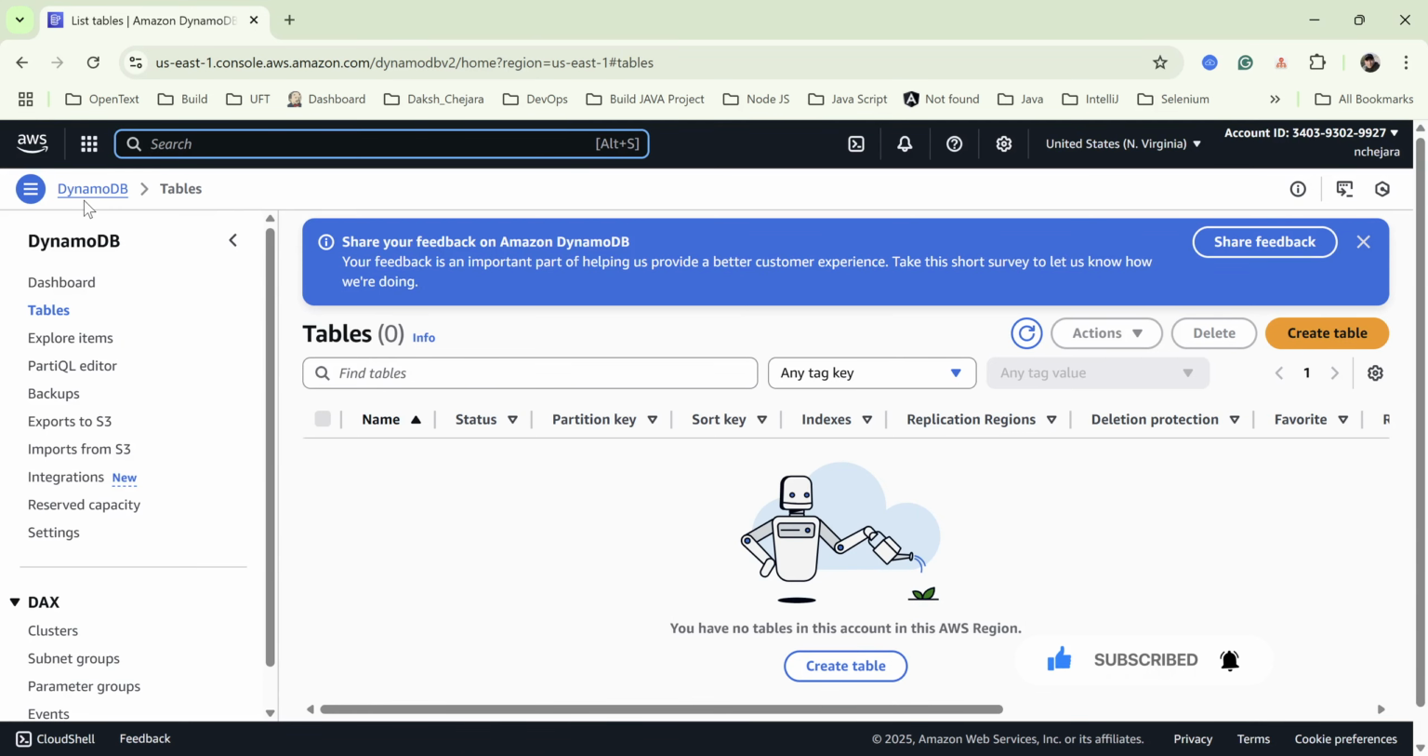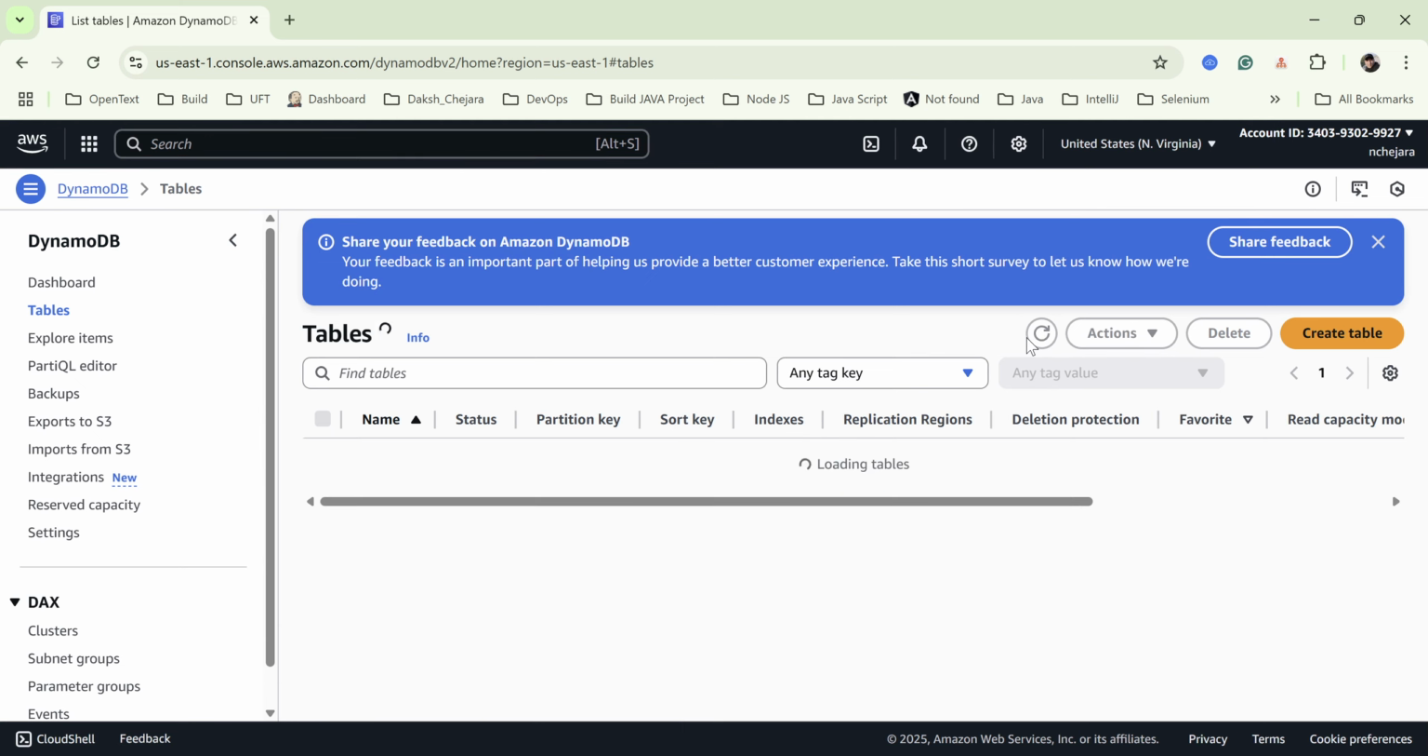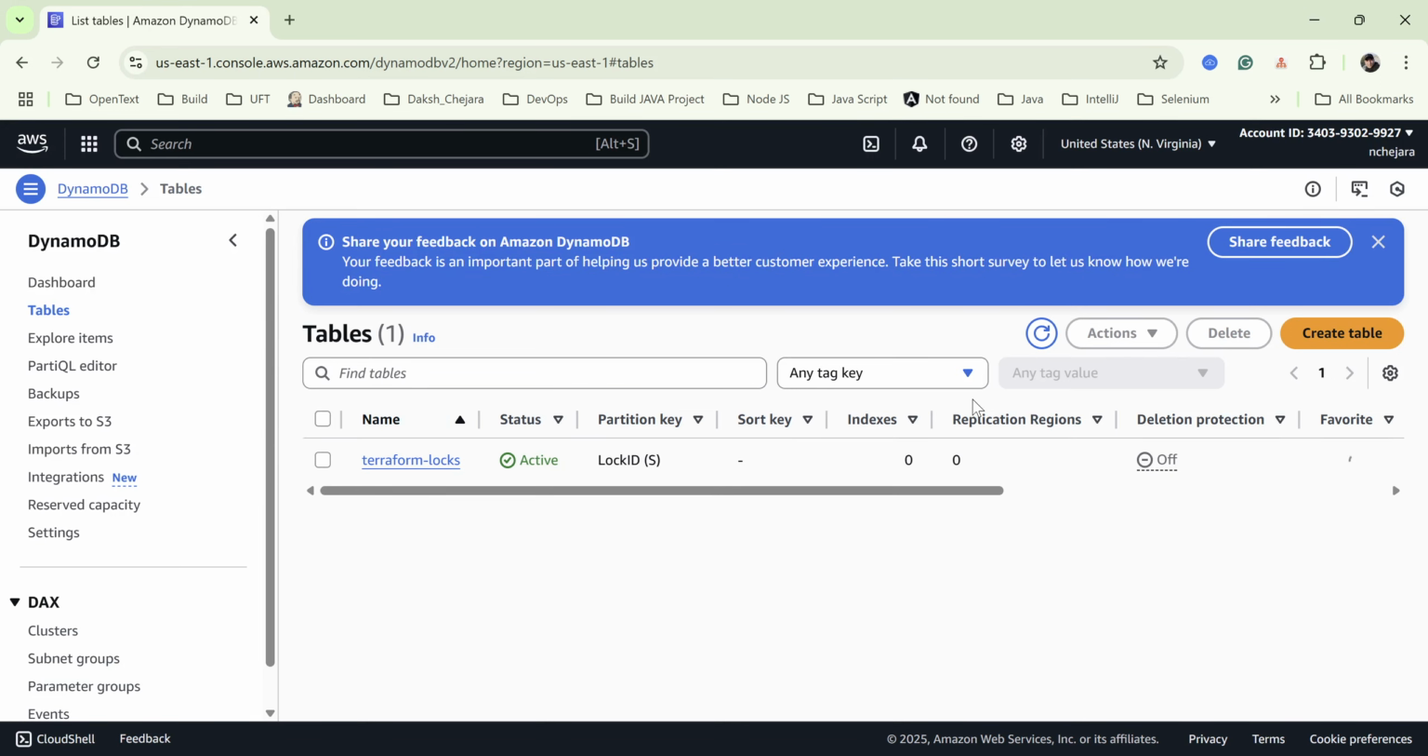Let's check. We are already in the DynamoDB. Refresh it. The command may throw an error if you do not have the permission. So you can add the DynamoDB full access permission in order to create a table in DynamoDB. Once the table is created, you can see it is inactive.